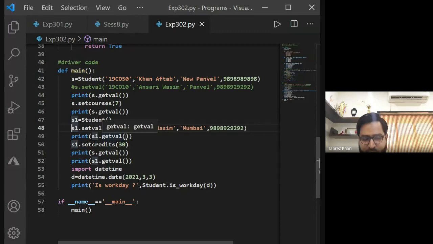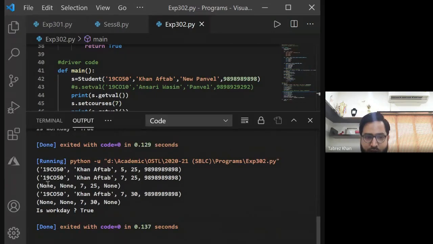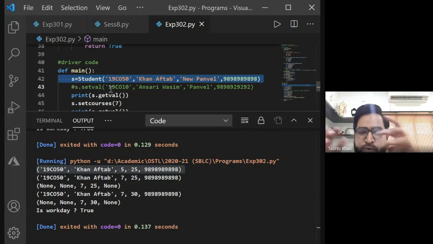Otherwise, if I comment it out and show you, see here. For object S1, the values are none because we are not setting values and we are not passing any values at the time of object creation. But for 19CO50, if you see this line, when we are creating the object, when we are declaring the object S equals Student, at that very moment we are passing some values. The first value is the roll number, the second is the name, the third one is the address, and the fourth one is the mobile.